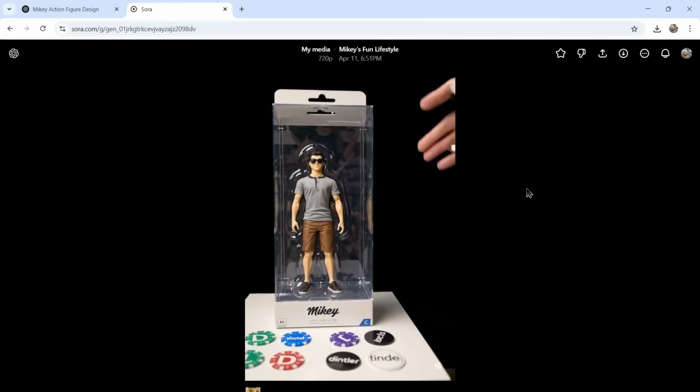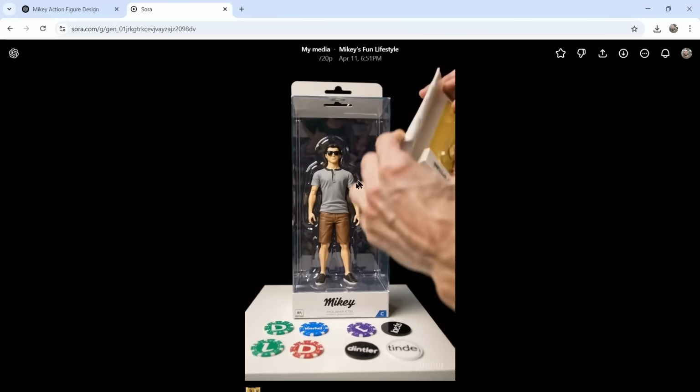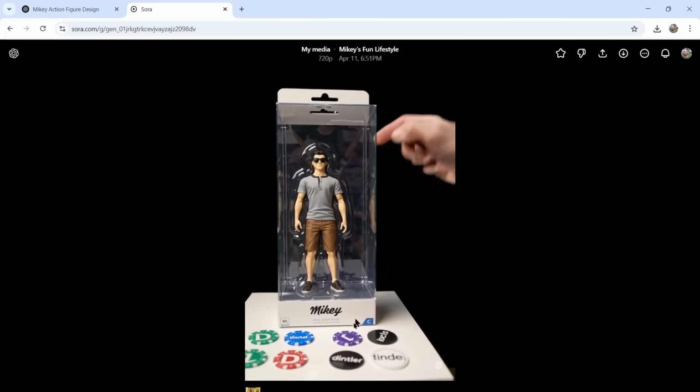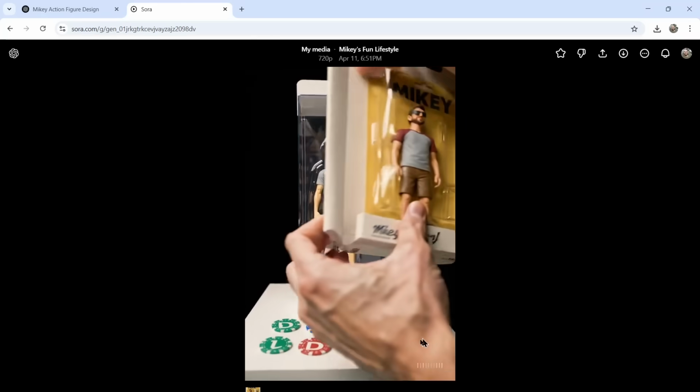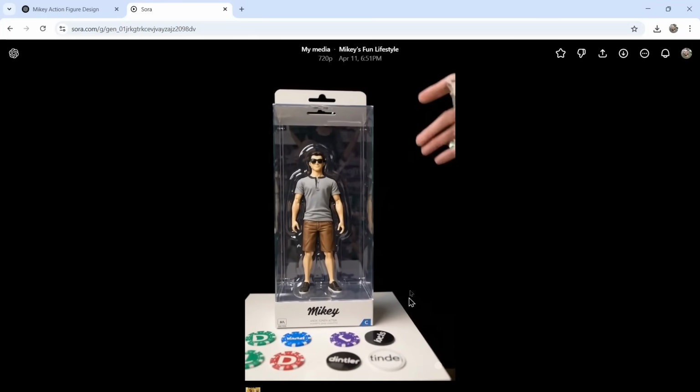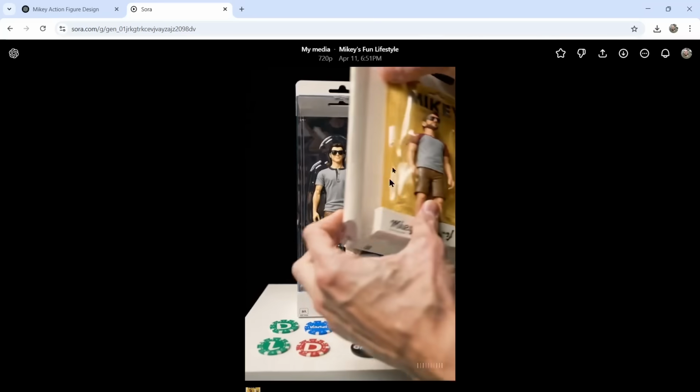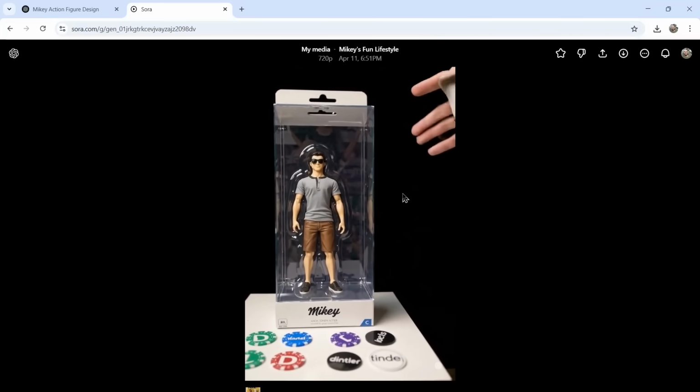I have seen this on social media. It's funny how after it switches packages, it's kind of Mikey again with the sunglasses. You got the poker chips at the bottom. You have the Tinder subscription. So it did take some things from the original image, but this video is just a mess. It's something I wouldn't use.